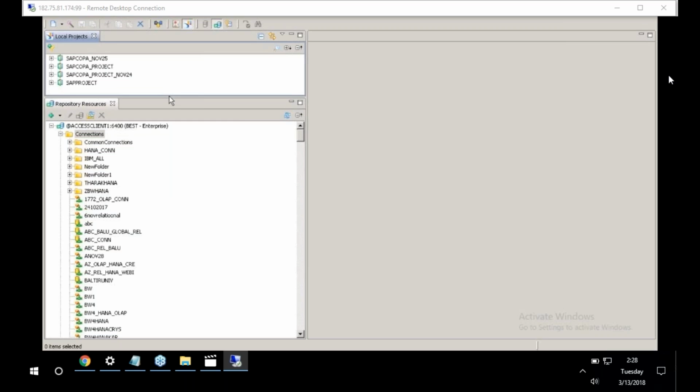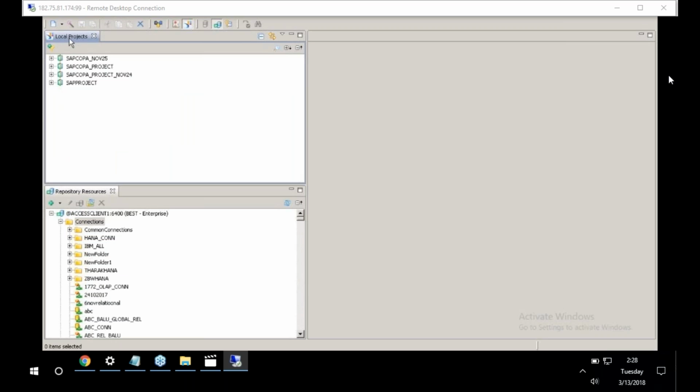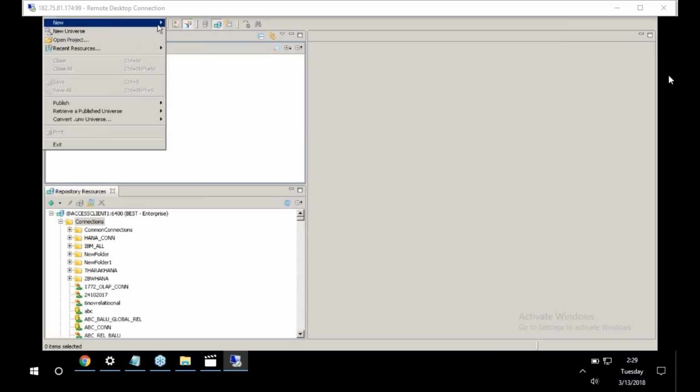So here you see there is something called project. So what is a project? A project is a place where you group together related information. So what I'm going to do first, click File, click New, click on the project.